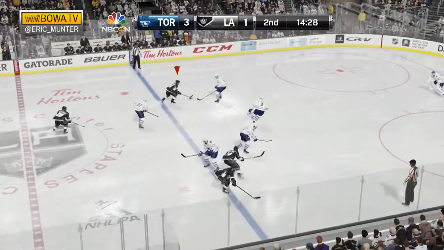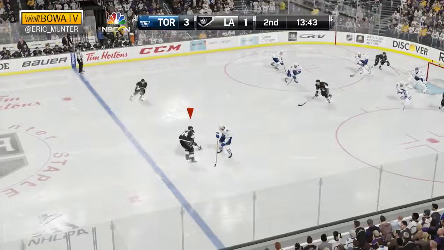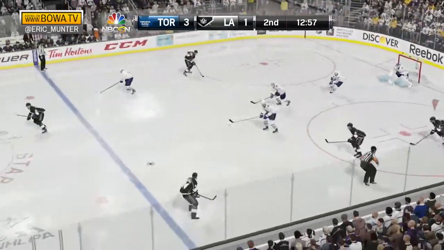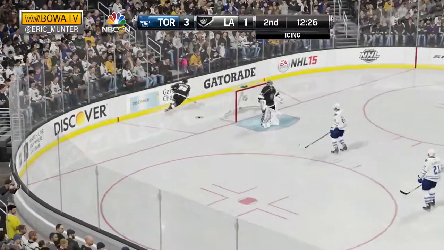Toronto trying to establish a bit of offensive zone possession in the second period. Something they did not have a lot of in the first. Regehr from the point. A shot just wide of the net. Kopitar tries to get it, but Cody Franson's there. Puck sent down the ice, and it's going to be icing.